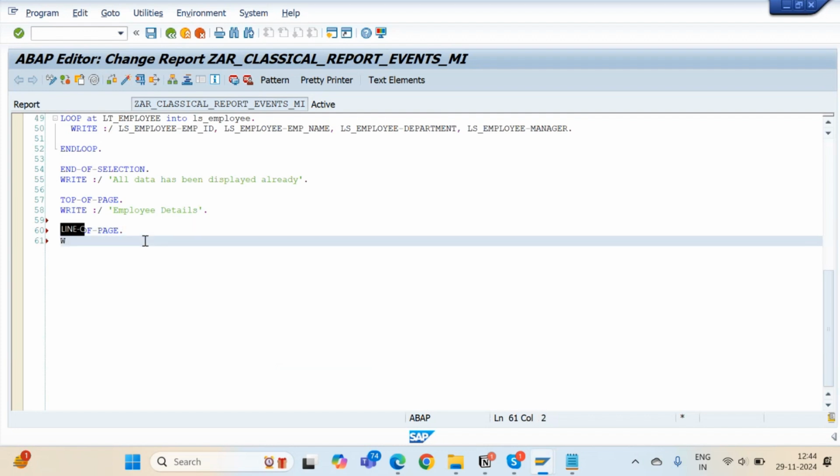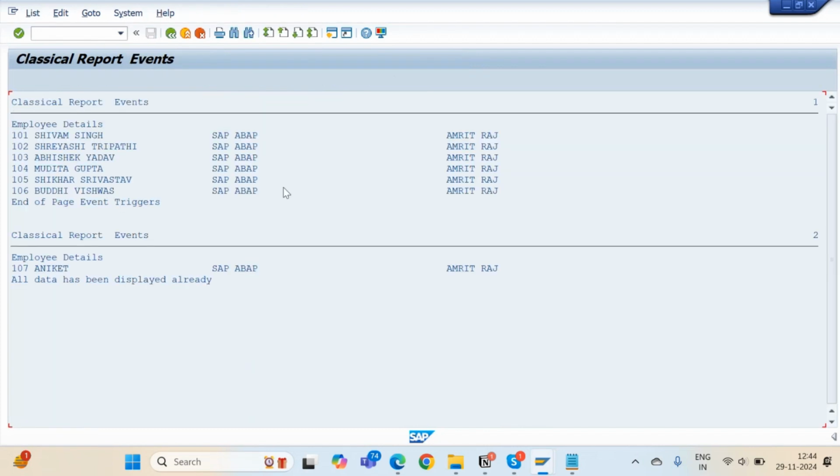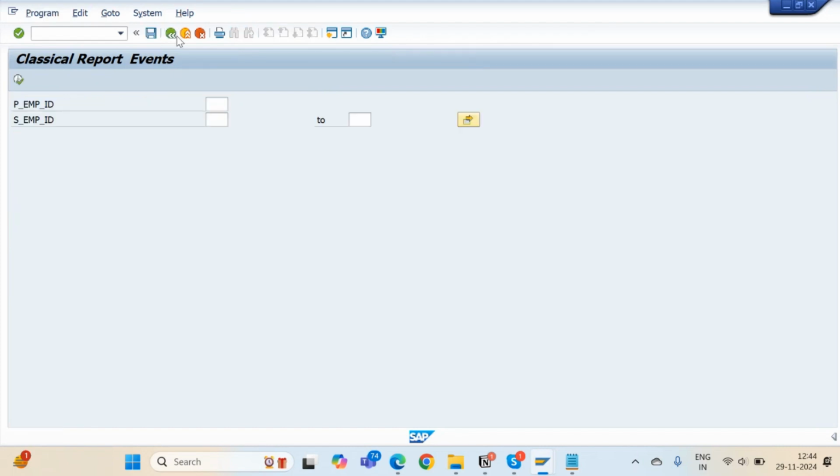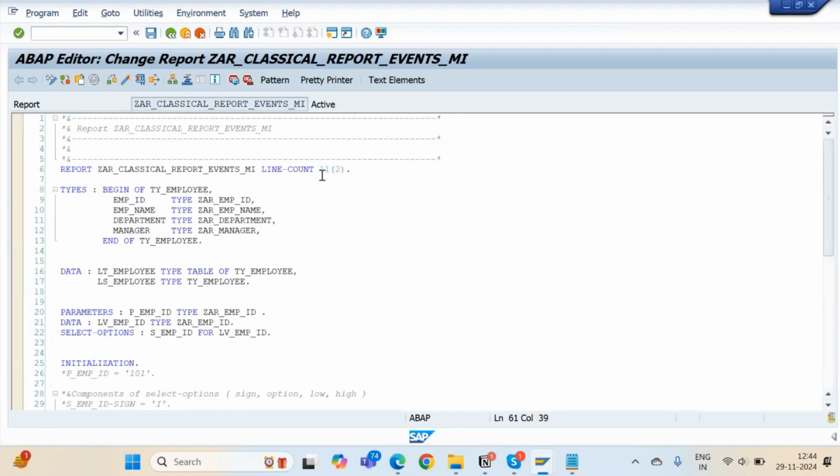event. So let's say I'm displaying the data here like, end of page event triggers. Let me just show the beauty of this event to you. I'll click on activate, I will execute, and I will display my data. See what is happening here. End of page event triggers. Another page it has, since I have just limited my data to 11 lines only, so once 11 lines are reached, all other data is simply flowed to the next page.